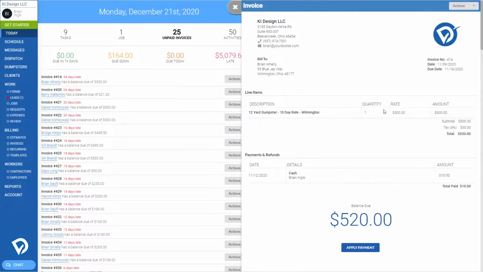In Docket, there's three ways you can take payment. The first being through here on the website. So whether or not you've got their information written down or they've called in, you can take payment right over the phone. The second way would be through our client dashboard, which allows your customers to go to their own unique website.